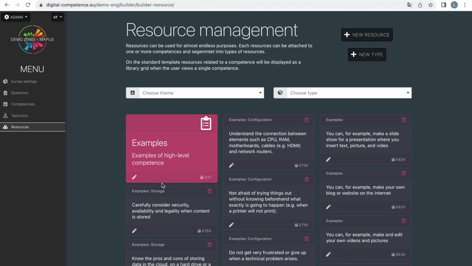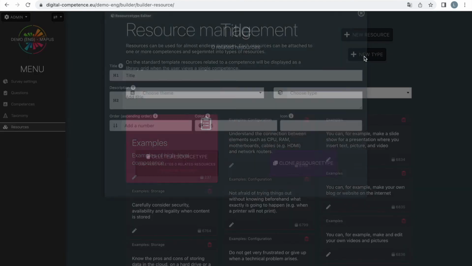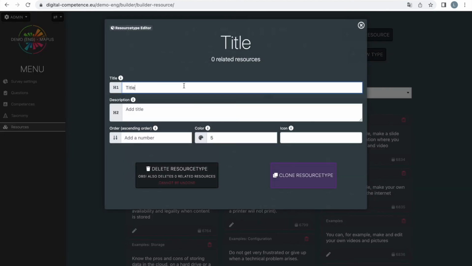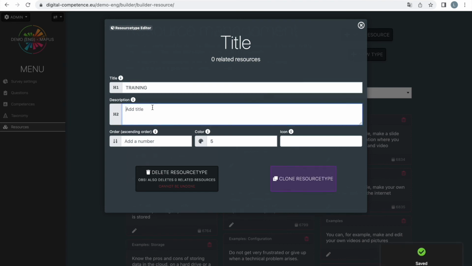A new type is the one that you see here that has a bit of a brighter color. So we'll press new type, and here you'll give it a title. So we'll, for example, call it training. So if you have any training materials, you could have a type called training. Here you can give it a description. We'll call it test, for example. And here you can give it an order, you can give it a color, and you can give it an icon. For the simplicity of this, we're not going to do it, but it's just so you know that you can.